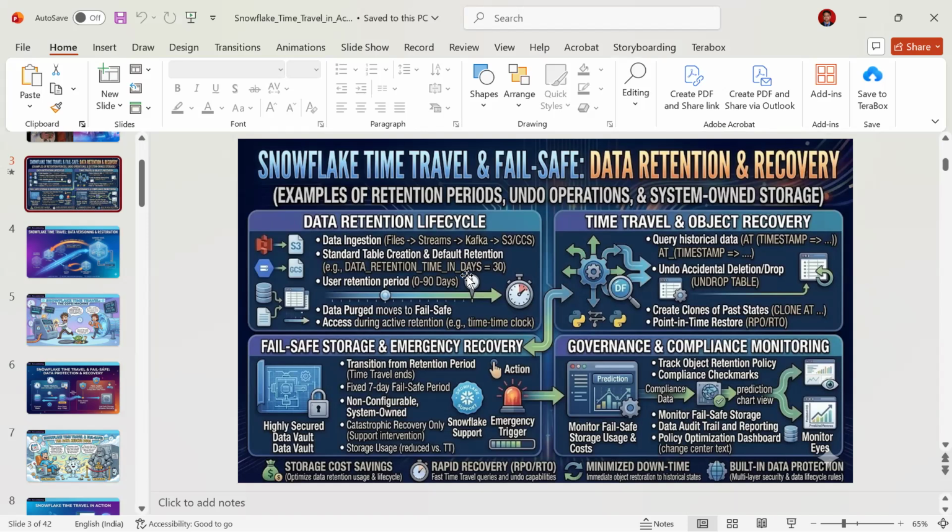If the 90 days is expired, from the 91st day onwards, your table, or database or schema which we configured, will be moved to the 7 days of fail-safe period. During the 7 days of fail-safe period, you will lose your control, and the control will be transferred to the Snowflake team, and you need to reach out to the Snowflake team to help you. But the charges will be there.